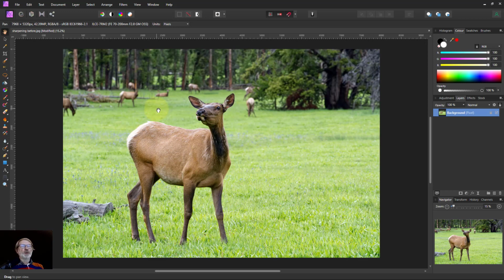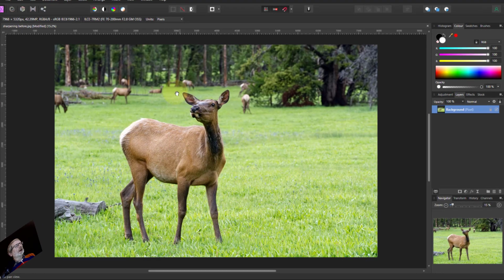Sometimes we get confronted with a picture that's been over-sharpened and somehow we want to de-sharpen it. We don't want to blur it, but we want to get back to something closer to what it was originally. So here's a way of getting towards doing that.